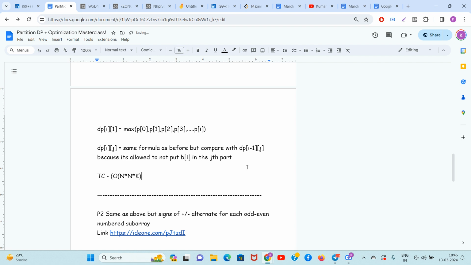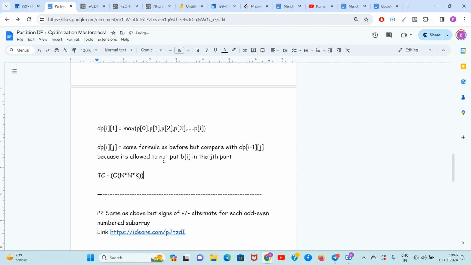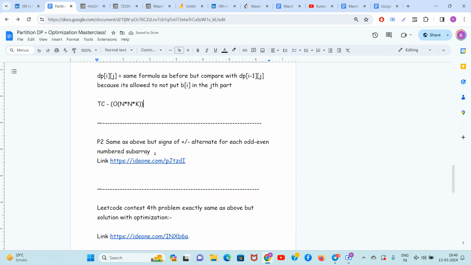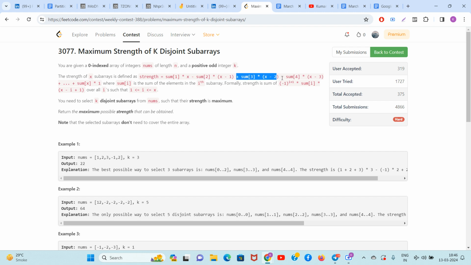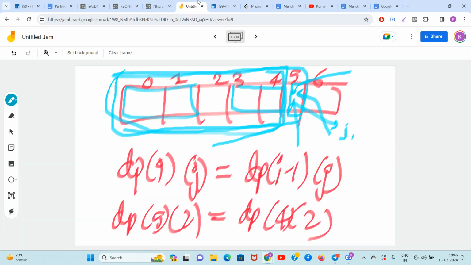So guys, now next thing, we are doing the exact LeetCode question. LeetCode is saying that you have to divide the array into k parts. It's not necessary to include all the elements, but the first part you multiply with a plus sign, the second part with a negative sign, the third part again with a positive sign, the fourth part with a negative sign. Even parts you have to multiply with a negative sign.